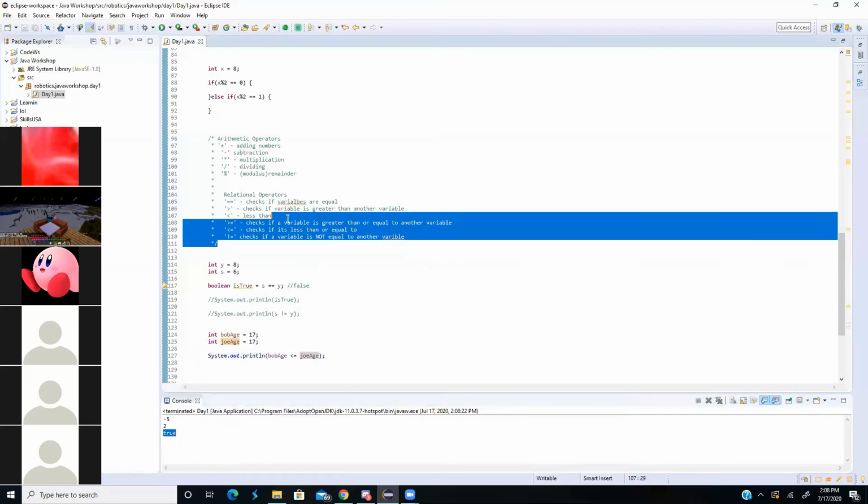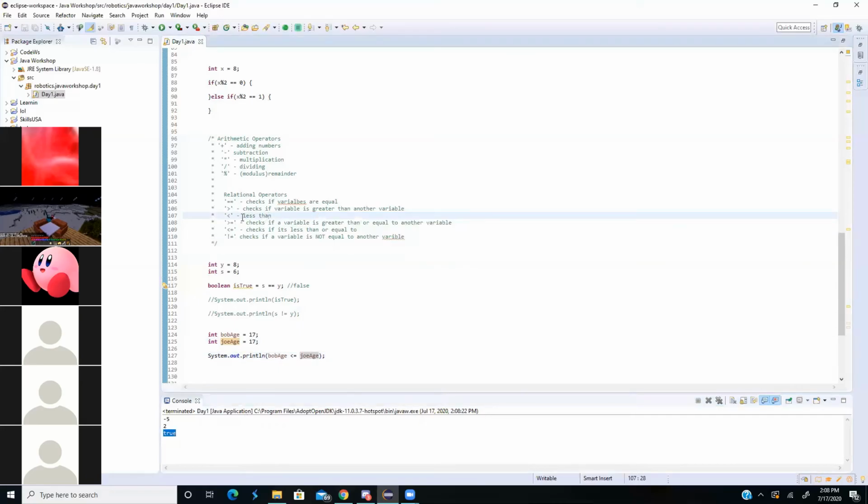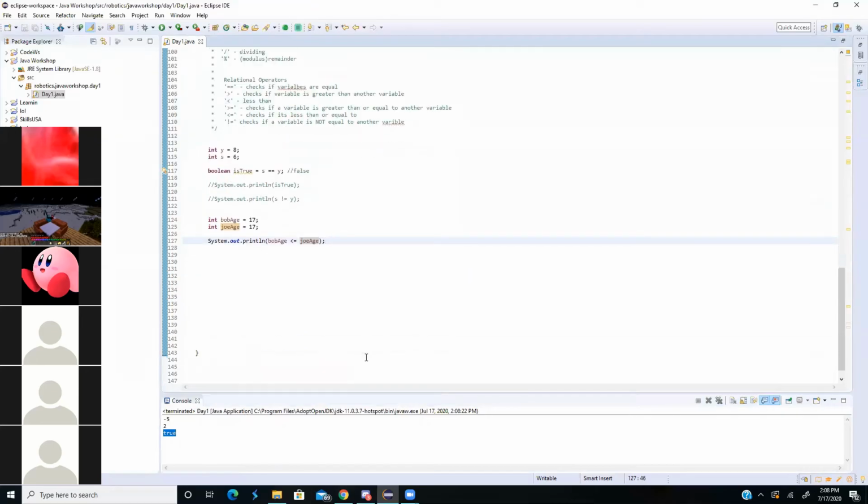So it's pretty self-explanatory. It's just simple math: greater than, less than, greater than or equal to, less than or equal to, equal to, and not equal to. So those are the relational operators.